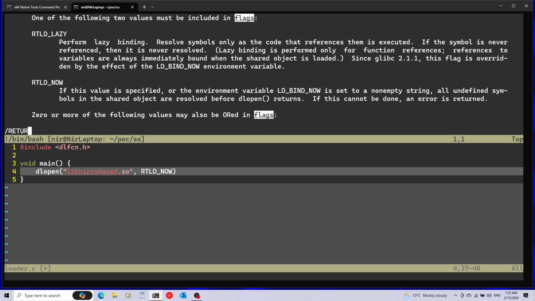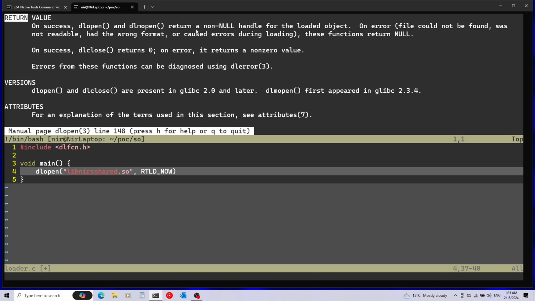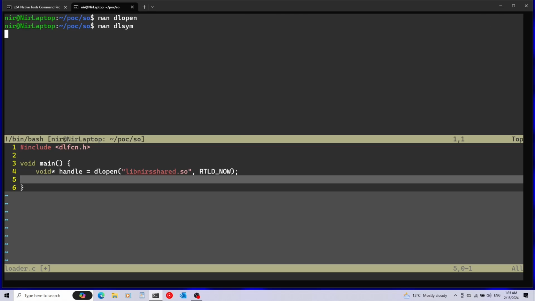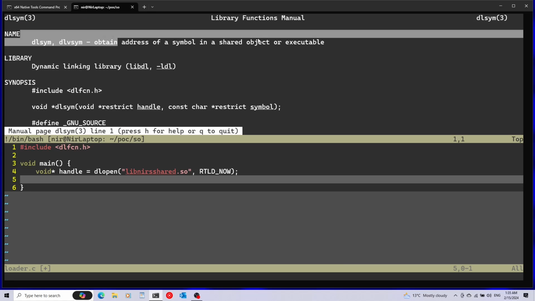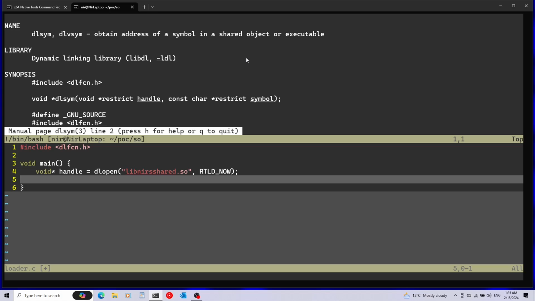Now if we go down to the return value, we can see that it returns a non-null handle in case everything is successful. I'm just going to assume success. This is not production code, just for fun. Afterwards, I'm going to call dlsym. This lets me obtain the address of a symbol from a shared object. Here I can actually get the hello function from the shared object. First argument is going to be the handle. Second argument is going to be the symbol that I want to use. In this case, it's going to be the hello function. And this will return the address of the symbol. So I'll get back the address of the function.